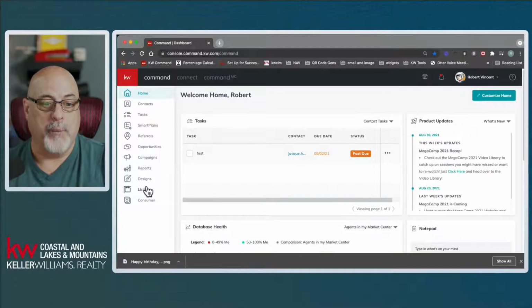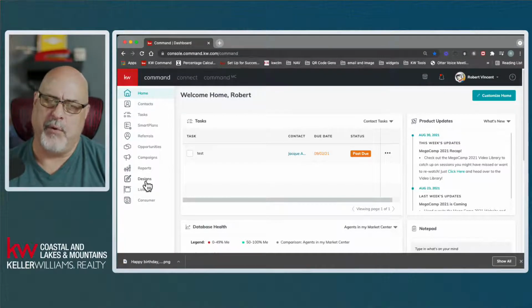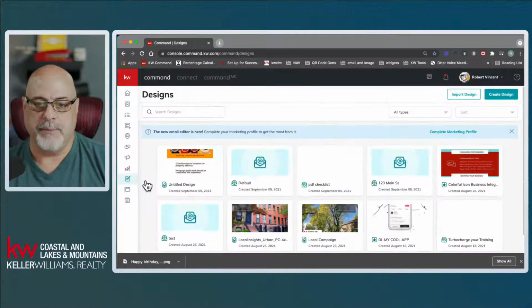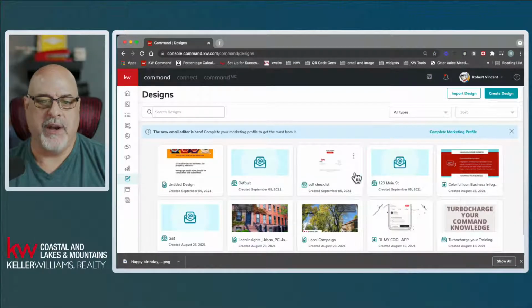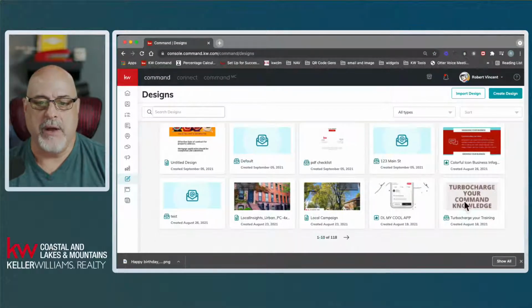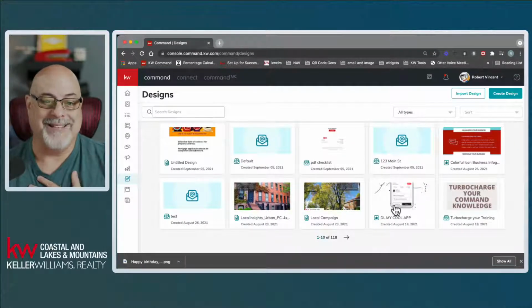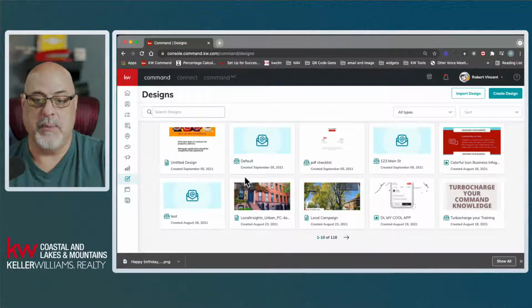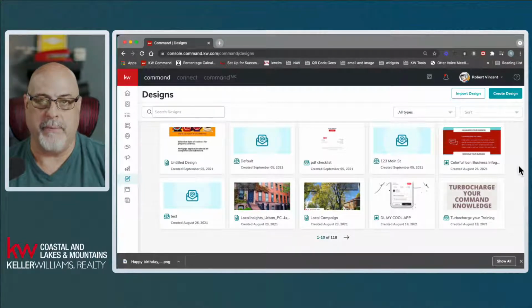So we know that we need to create a design before we actually run the campaign. So we're going to click on Designs. Now, when you come into the Designs area, you may not see all of these templates that I have here. These are my designs that I've created and put into the system. This is because of me experimenting and playing with things and doing actual campaigns.